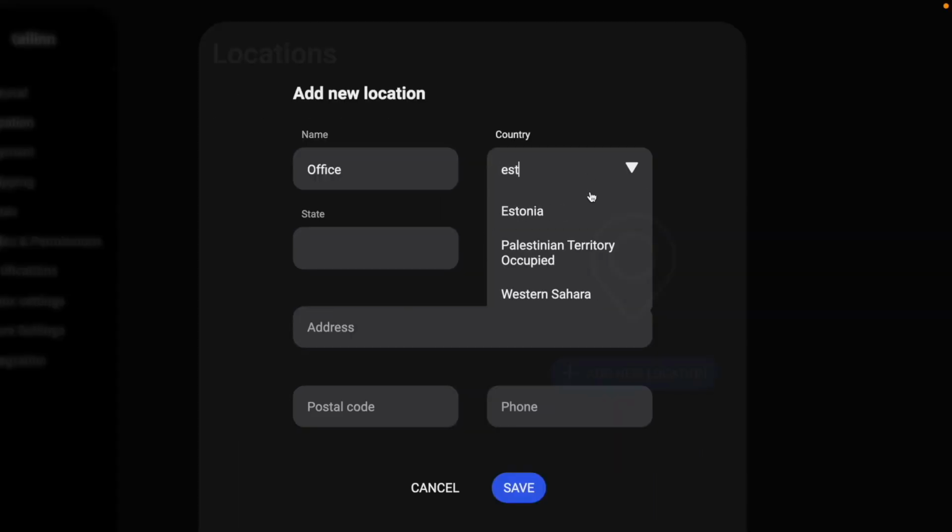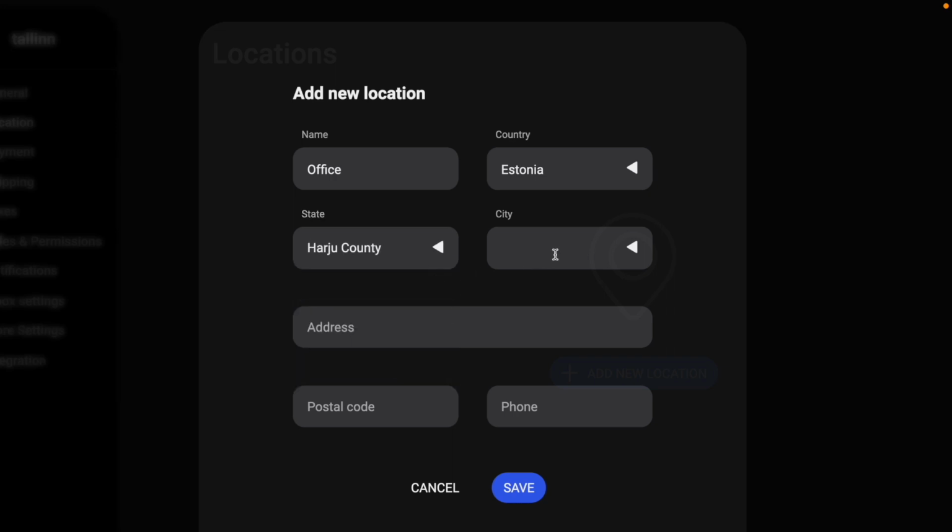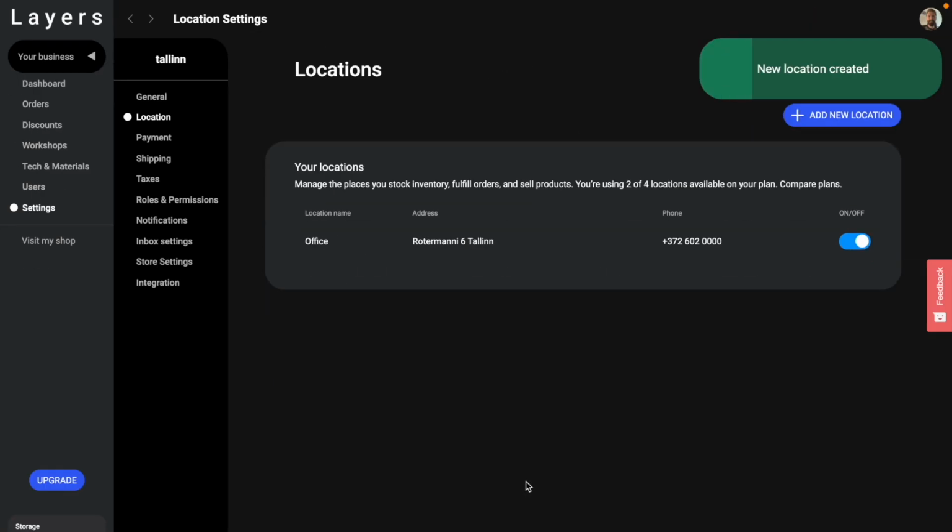Then you have to add the country, state, and the city of the specified location. You can also type the exact address in the blank space provided. As the last step, you can add its postal code and the associated phone number. Now we successfully defined a new location.